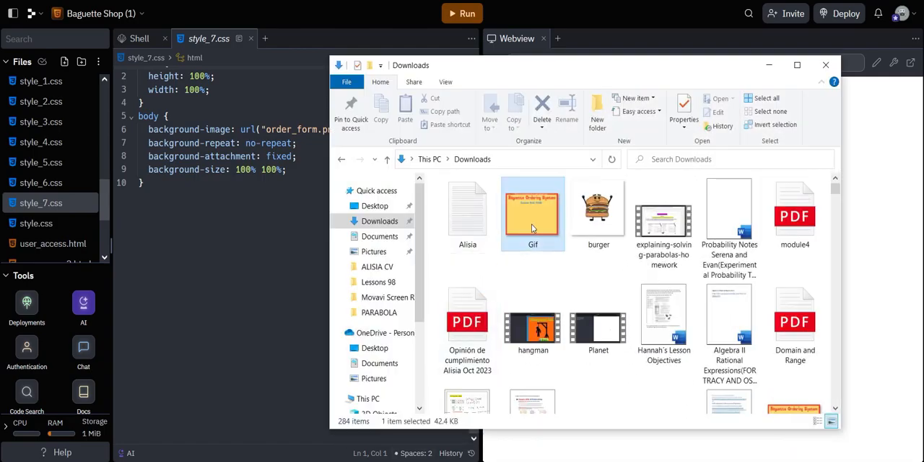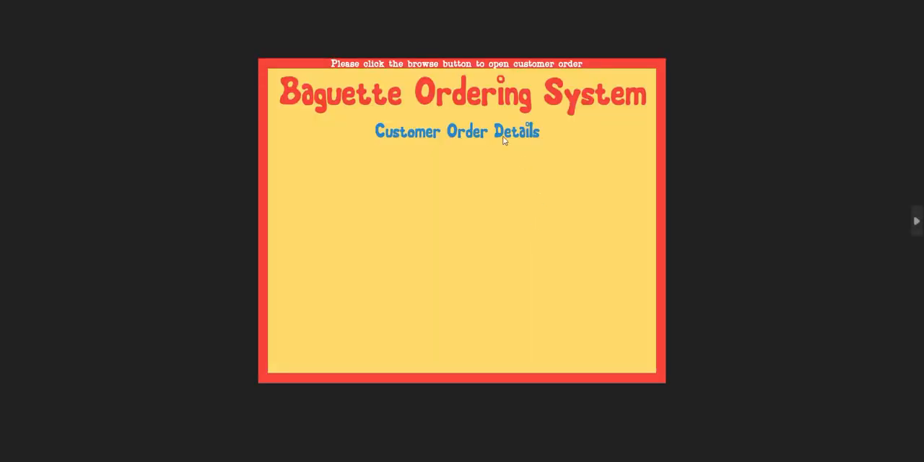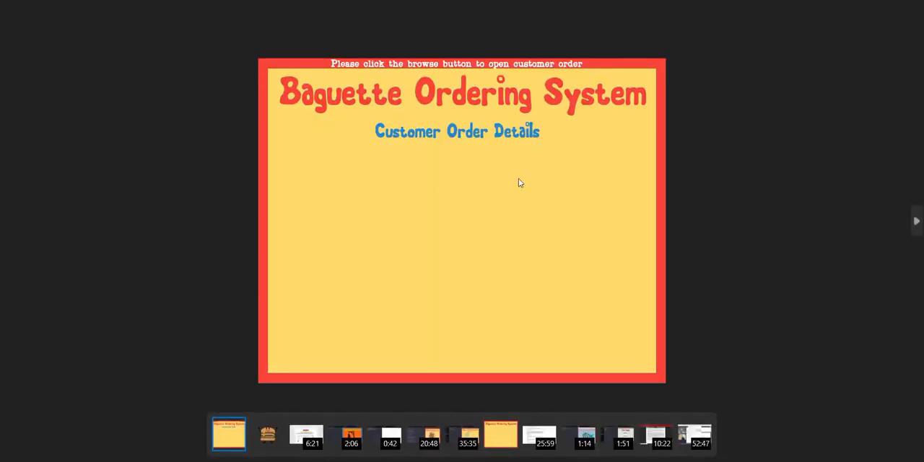I already have a design in mind from a previous, the plain, picture that I had. I already made this little design here, but I'm going to show you how I did this. This is just from the picture I previously had for this project that was just plain, did not contain anything. So I will show you how I got this design, and giving the administrator the instruction to be able to click the browse button so they can open a customer order.